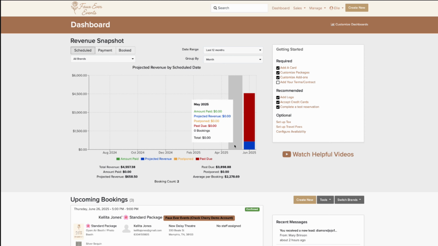And that's how you manage your packages in ShakeCherry. If you have any questions at all, feel free to chat with us. Our support team will be glad to help you.